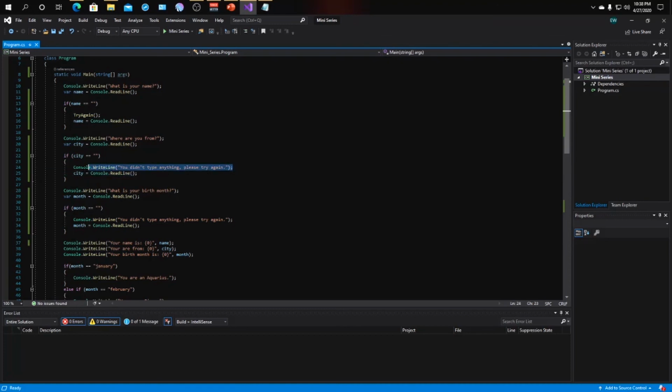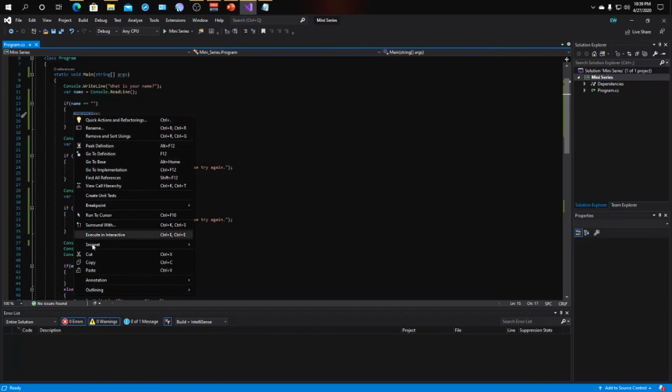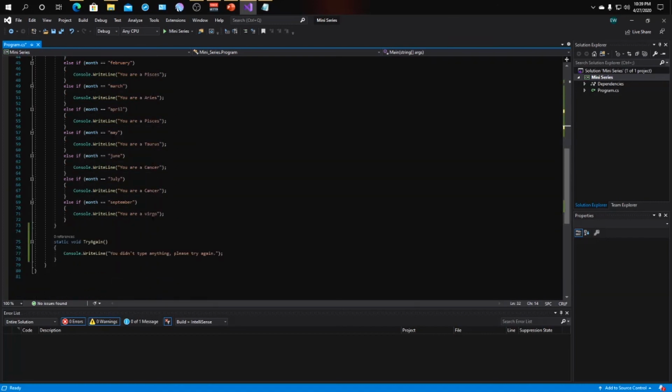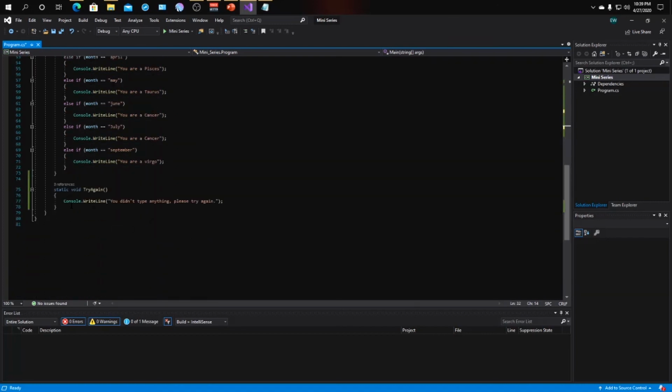So again, let's copy this. Control V. Same thing here. Control V. So with this function that I created down here, I wrote this code one time and I can reuse it as many times as I need. All I have to do is call it by using try again.